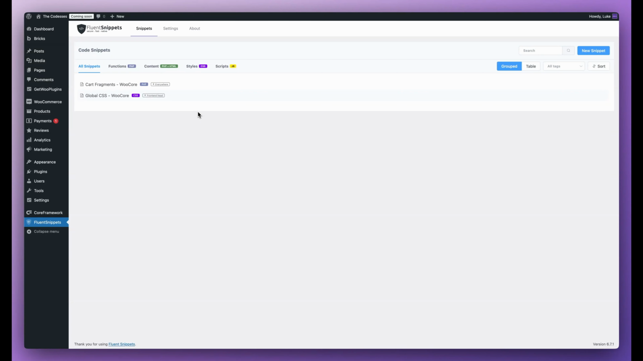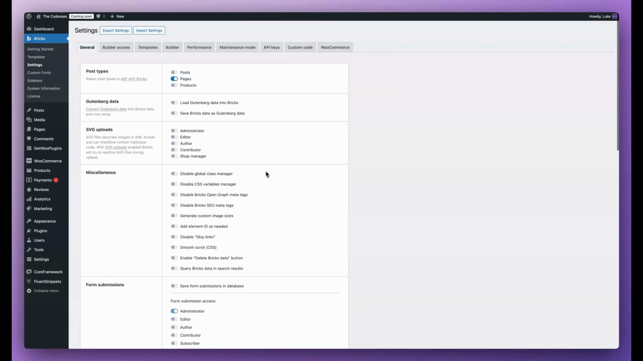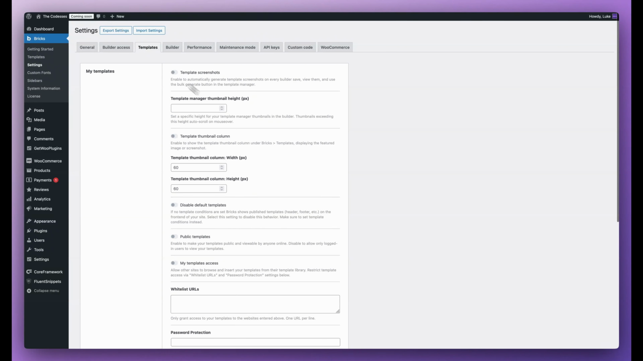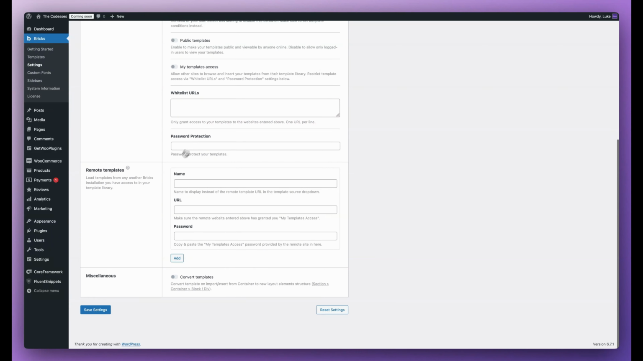So what we'll need to do first is go to Bricks settings. And now we're going to go to templates and we need to import the WooCore templates. So for the name, I'm just going to call this WooCore. And then from your dashboard, once again, you will have a URL and a password to use here. So please just paste those over here and then click on Save Changes. Okay, so I've just gone ahead and added that.